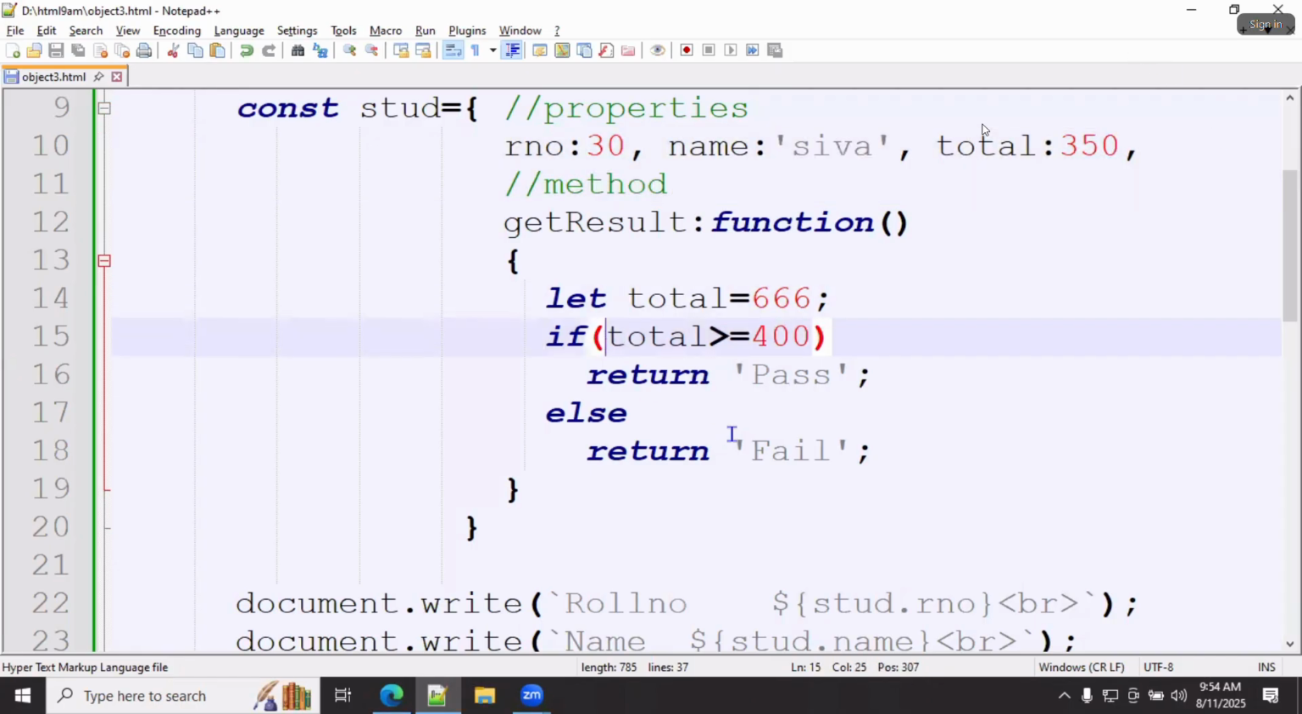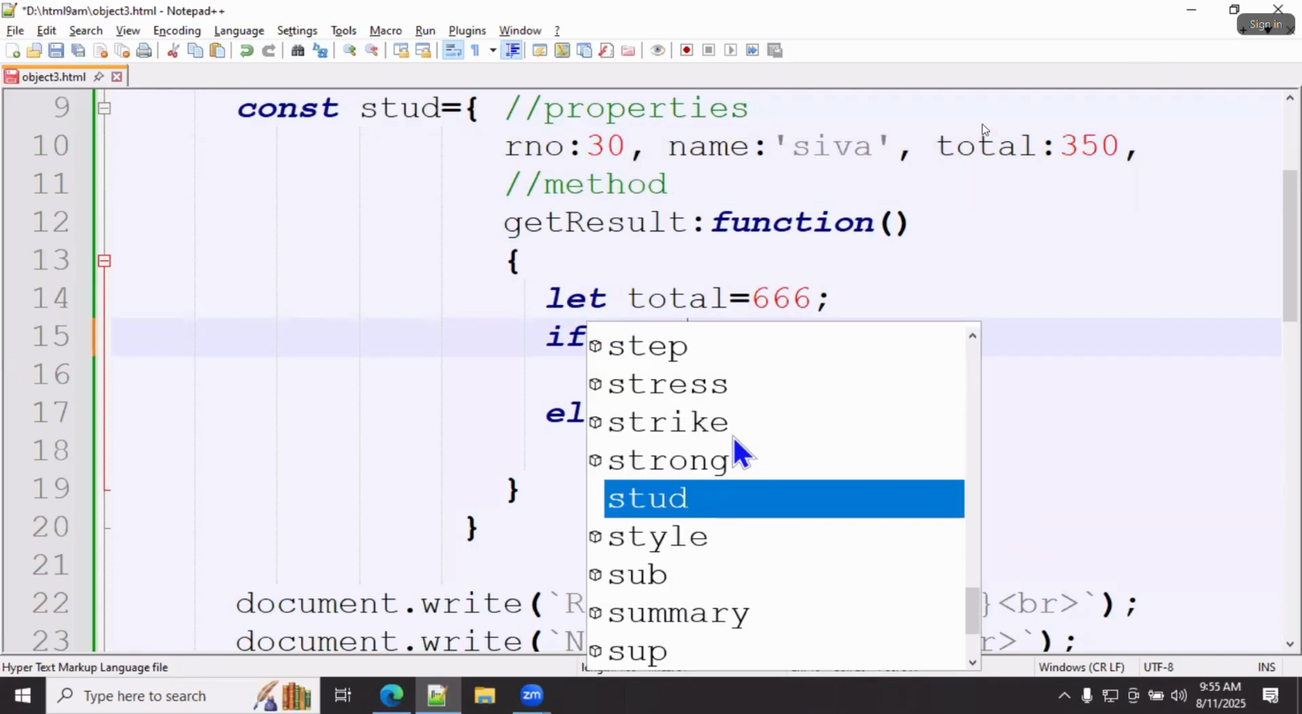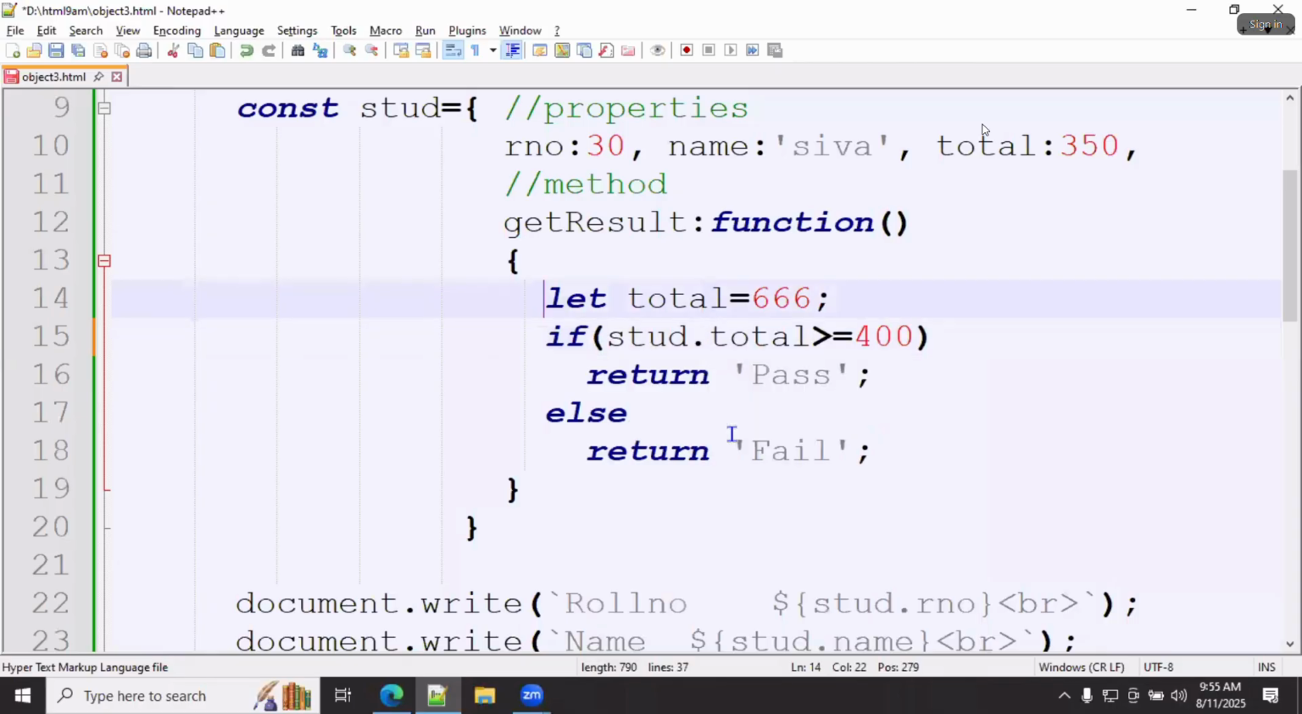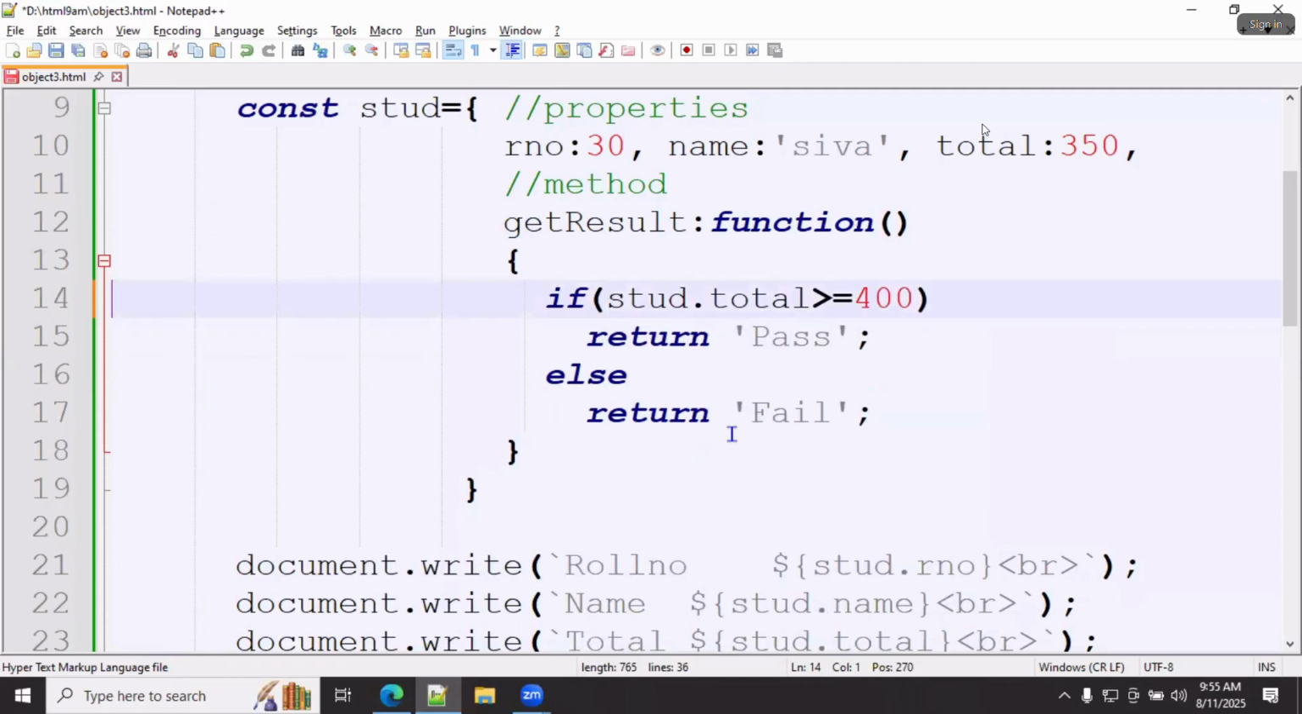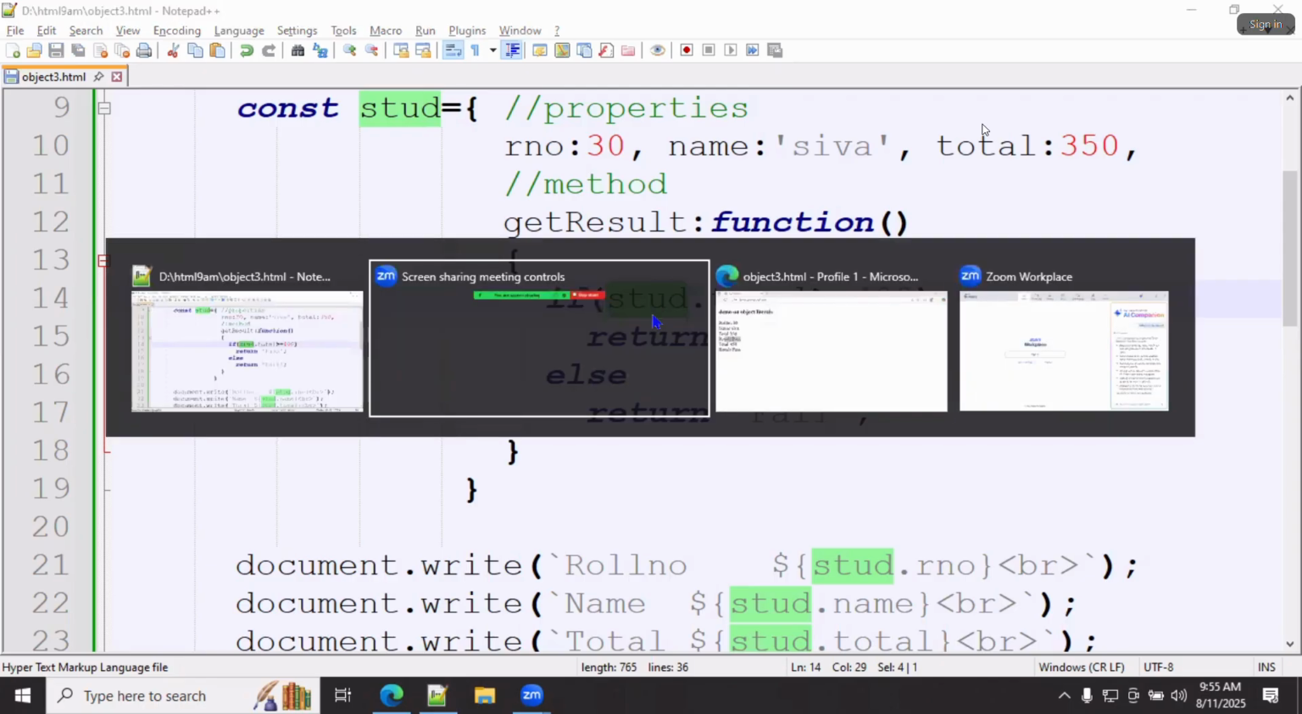One of the solutions is stud dot total, my reference variable dot total. So now the browser has full clarity: total is available inside the stud. Stud contains the address of the object, so now the browser jumps to that address and searches for the total. Problem solved.